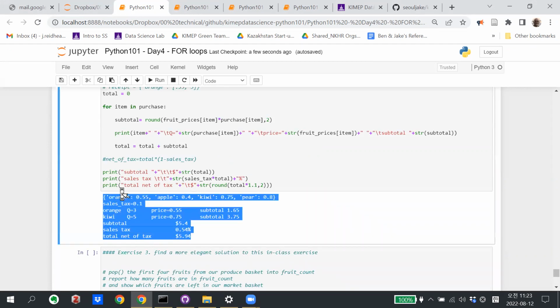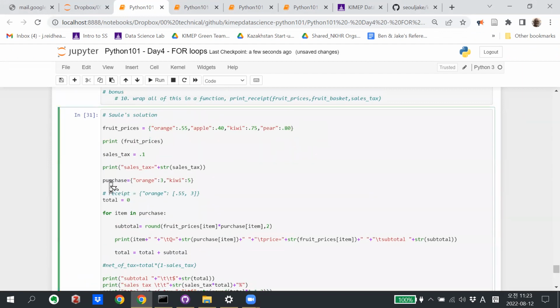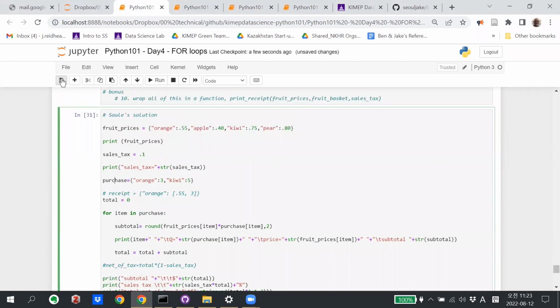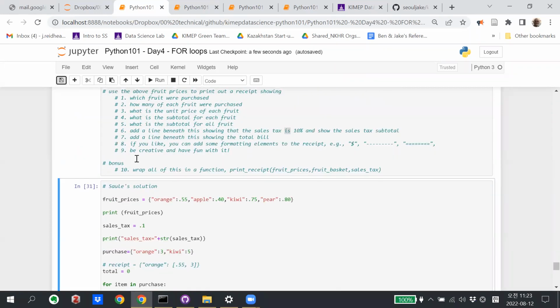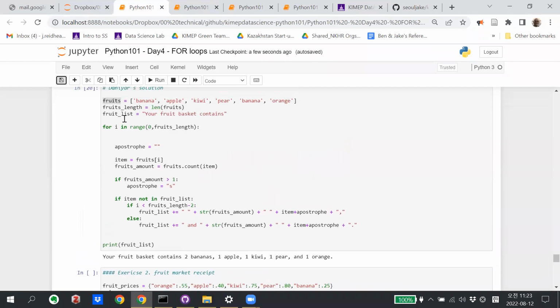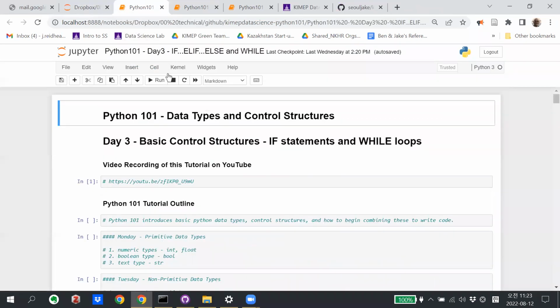That's fantastic. And Sally, I really like that you added in this purchase, that you didn't just use this one, but you can create a separate dictionary for every one. Very creative. Okay, so I'll upload this. I'll refresh the day 4 code later, so you have these solutions too if you want to go back and look at them. Okay, so moving on to today.